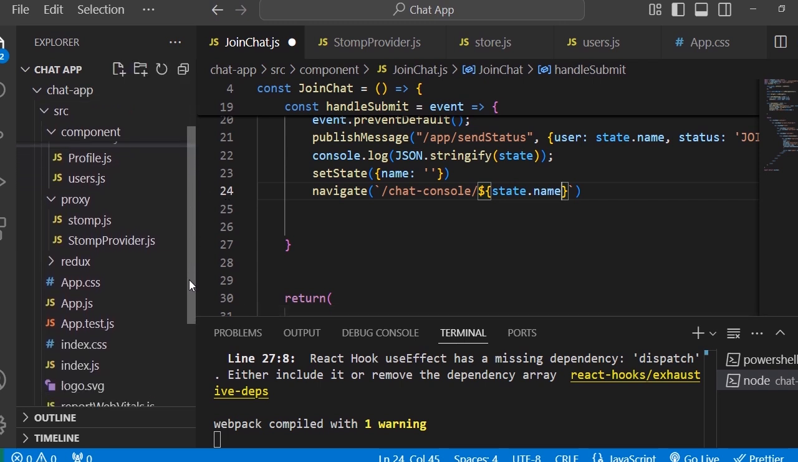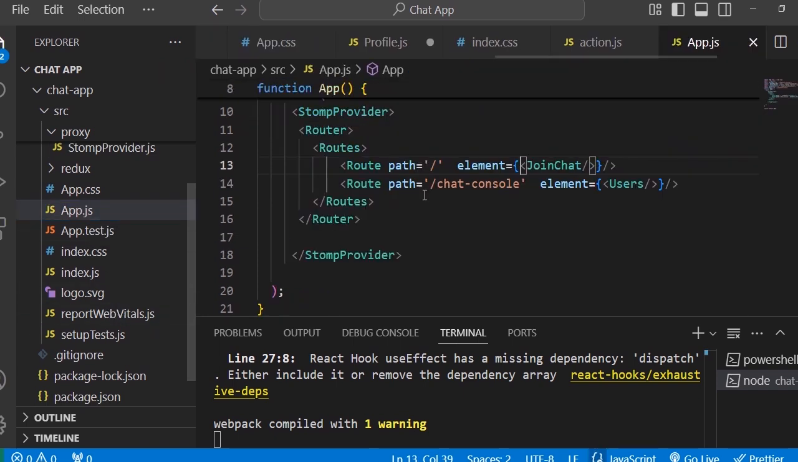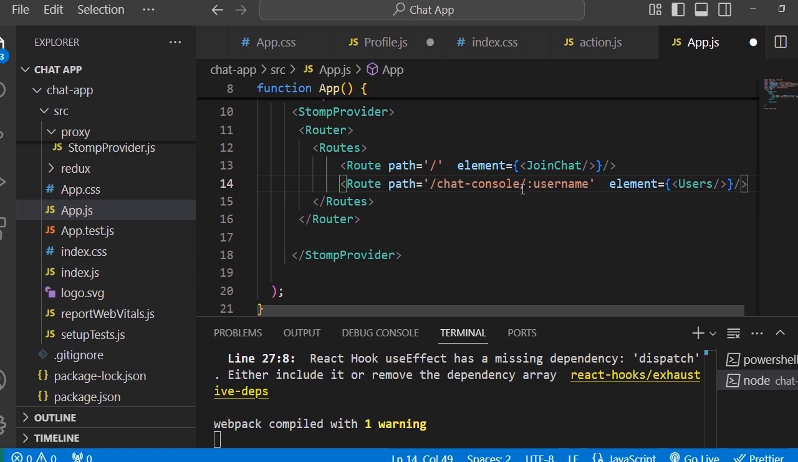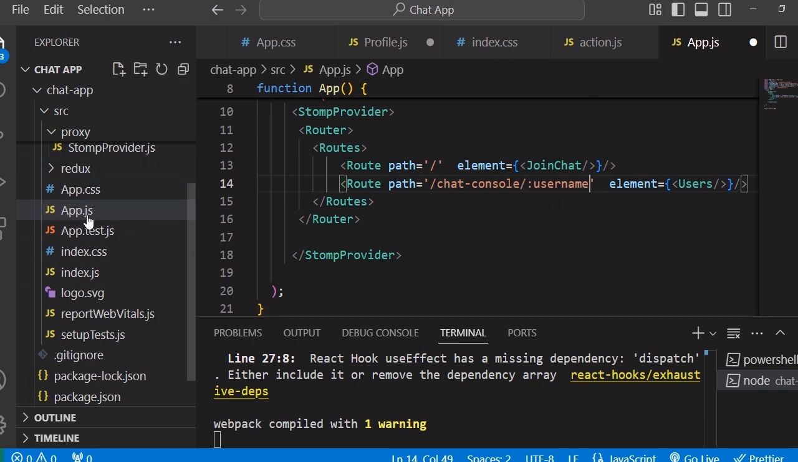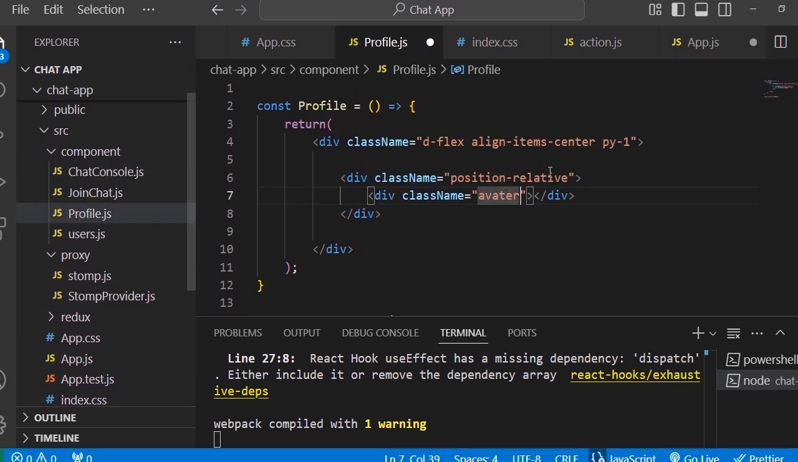Let's go to the app.js. Here it is, and in front of this we will provide the username, that is the name that will be here is the username. Okay, and that is all. And let's go to the profile.